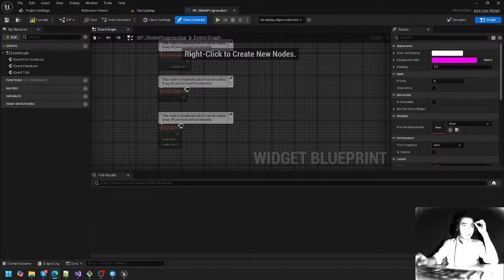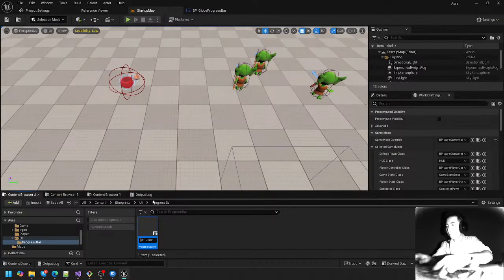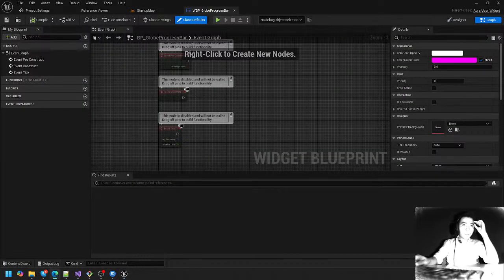Now I'm noticing I named this BP. This should actually be WBP. I just like to have W for widget blueprint. So I'm just going to really quickly rename this to WBP. So in this widget blueprint, this will fire off when we change something such as a variable.